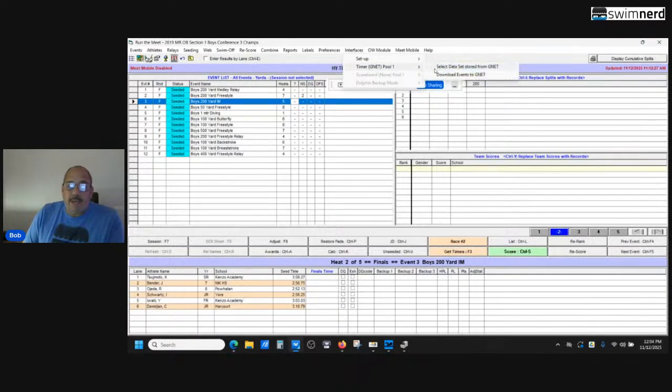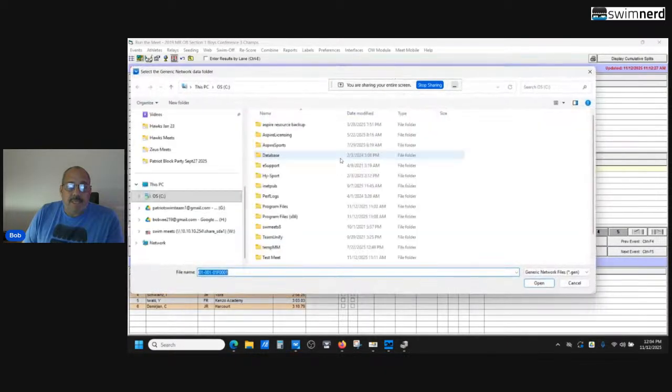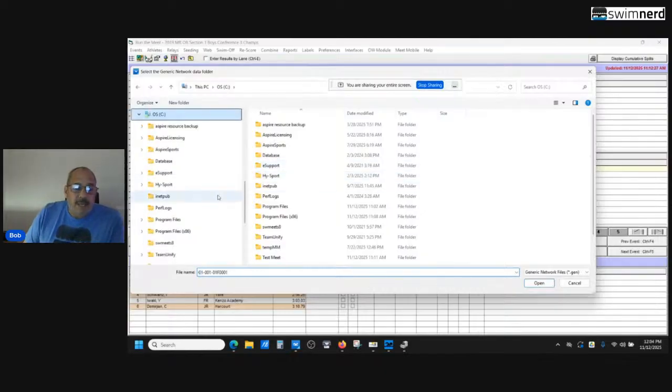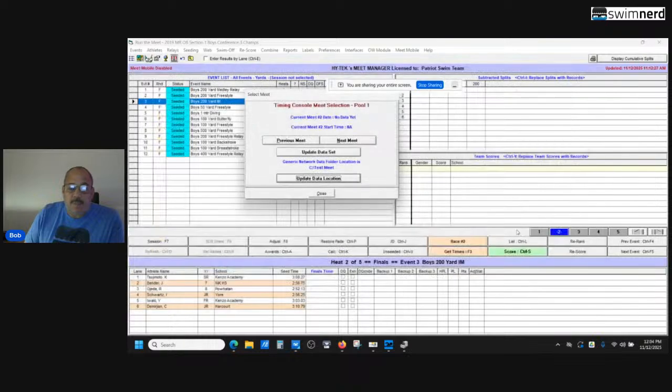So once you click that button and click OK, the next thing that you'll do is come in and set your data directory. This is the directory where Meet Manager will write files like the event file and your start list. So you'll come to here and you'll say update data set, update data location. And in my case, we're running a test meet, so all our files are going into the test meet, and click open. And you'll just confirm here that you have your GNet set to the C:\test meet.